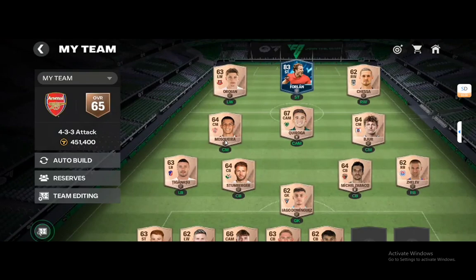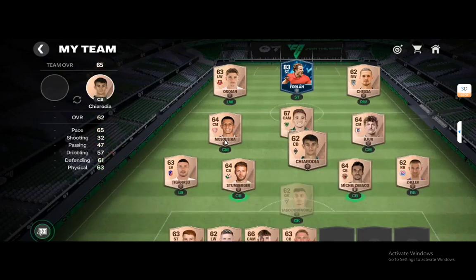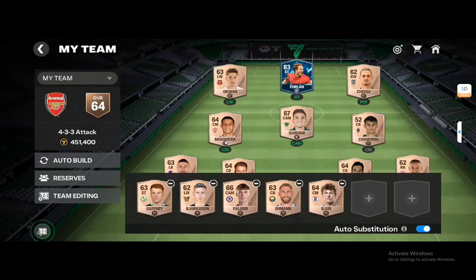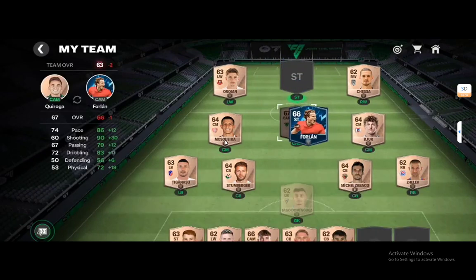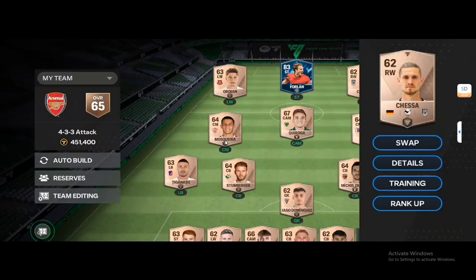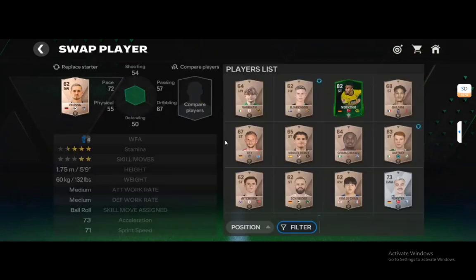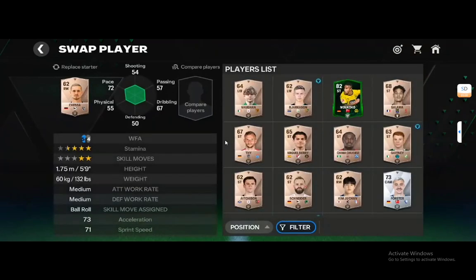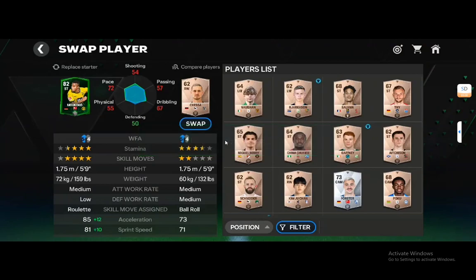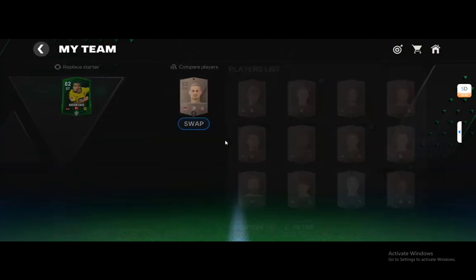Here you can just swap out the players however you'd like. You can drag somebody from the reserve into play by just dragging and replacing. You can do that with your players already in the game, and as you can see, they will switch places. You can also click on one player, click swap, and you can swap him out for another player by dragging that other player. Let's say this guy, drag him here, and you'll compare them, and just by clicking swap you will change them, and that is how you swap players.